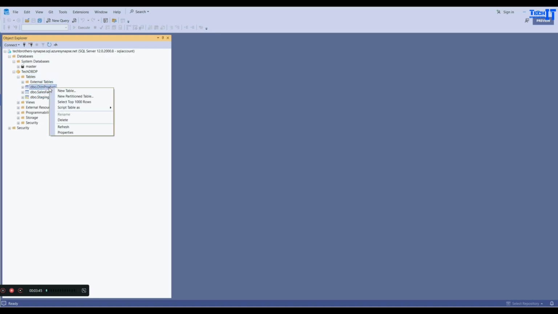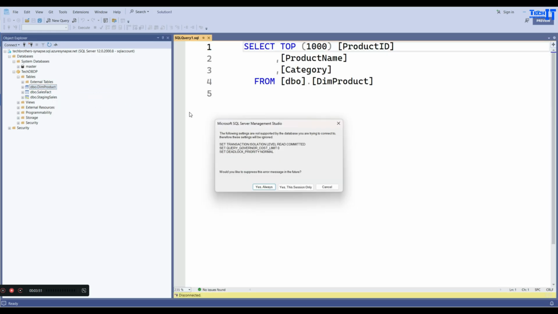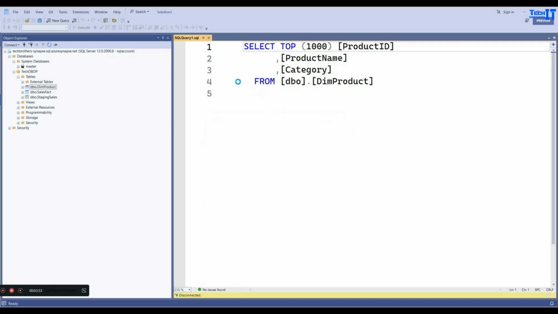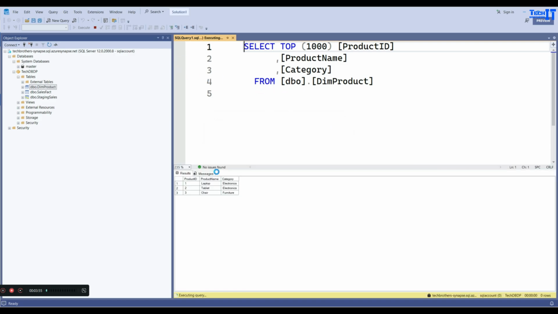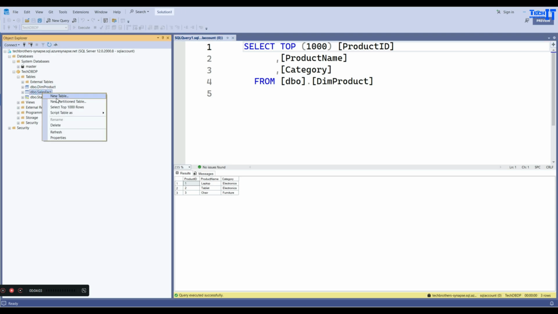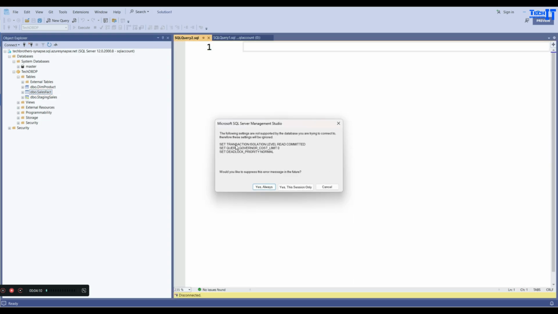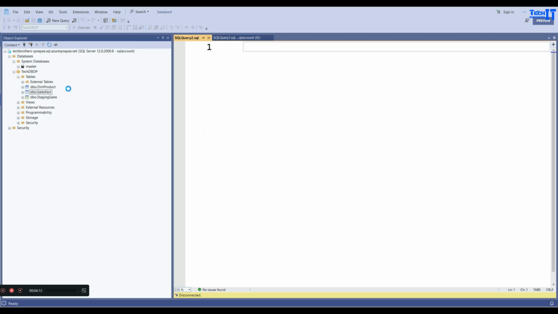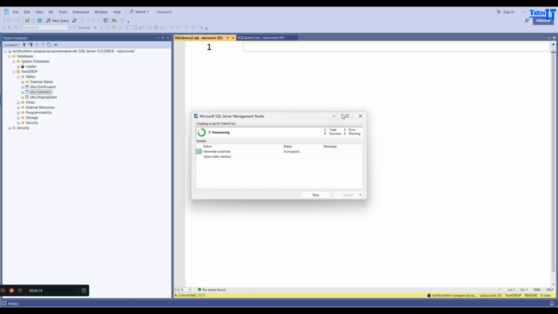I can right click here and go to Select Top 1000 Rows, and it's going to show me the records from my DimProduct table. Let it execute, and then we'll see the records. You can see my records right here: product ID, product name, and category. If I want to see the definition of this table, I can right click and script table as Create, or Drop and Create, so I can do that as well. There are also other templates available for me to select from.